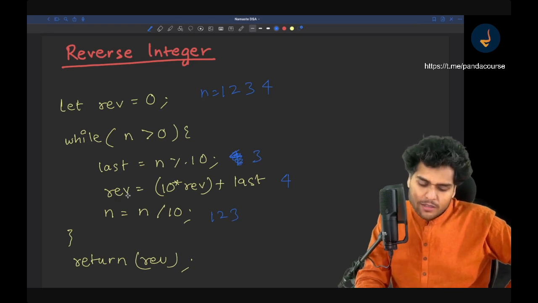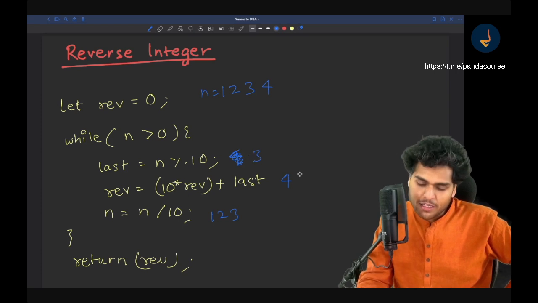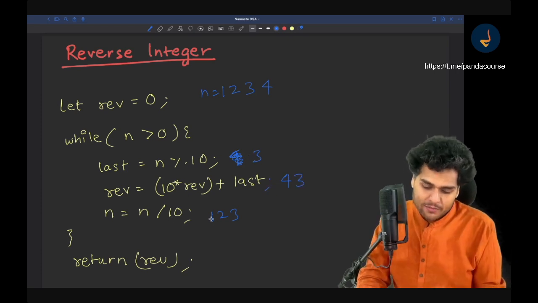Now what will happen to reverse? Reverse is 10 into reverse. Reverse was 4, 10 into 4 is 40, plus the last digit, that means 43. So now my reverse becomes 43. Got it? And then my n is equal to n by 10. That means my number, 1, 2, 3 divided by 10, becomes 12.